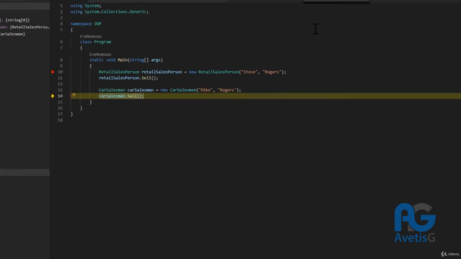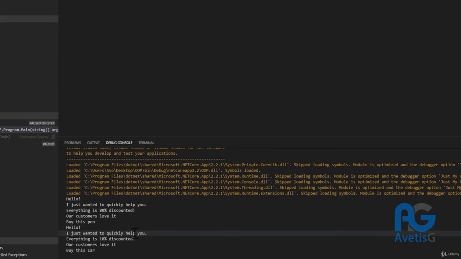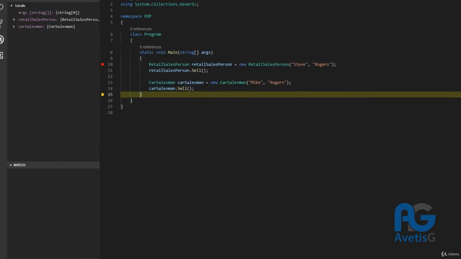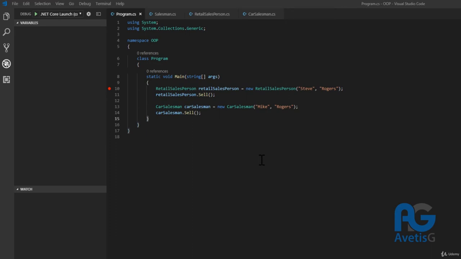Now, same thing for car salesman. Hello, I just wanted to quickly help you. Everything is 10% discounted. Our customers love it. Buy this car. Now, obviously, we could have changed everything else, but we just decided to change only a few things. But you see the point. As you can see, we're still calling the sell method, but we're getting different results just as expected. So that's great.